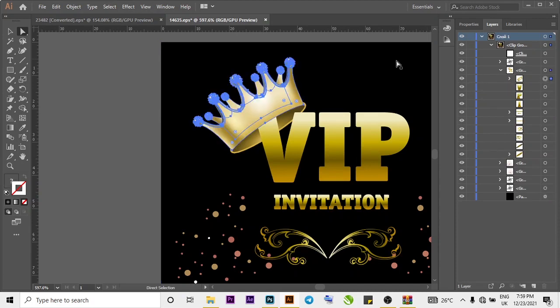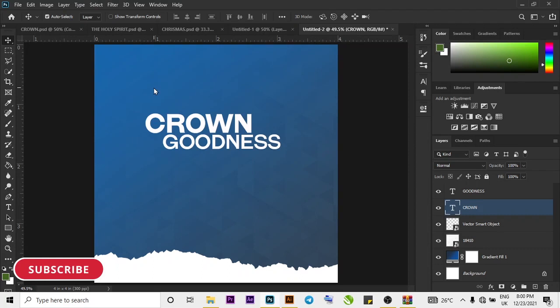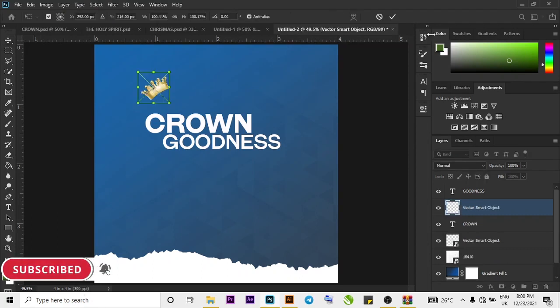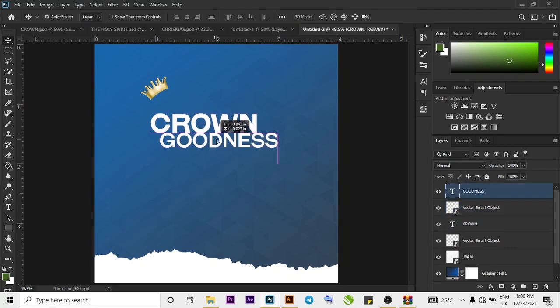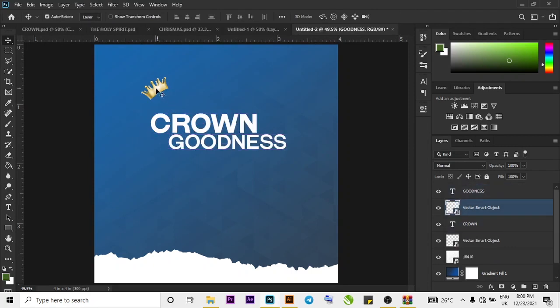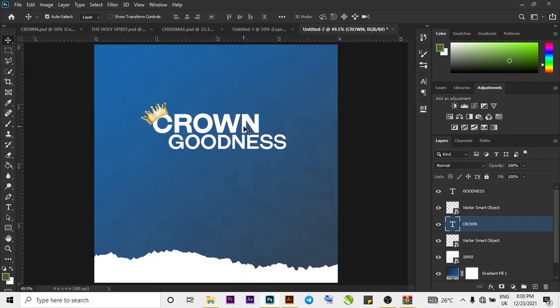Just select it. Click on this circle here, and then we can drag that direct selection tool, you can drag it to Photoshop here. Okay, good. Then I think we'll move this here a bit, move this here a bit. Then just put the crown on the C. Yes. So it's just basic design knowledge.